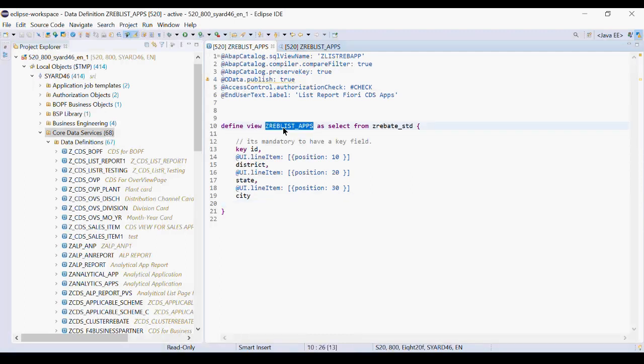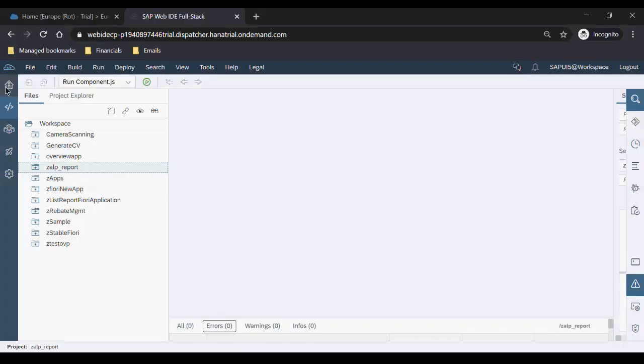Okay. Now we have created this CDS file. It is registered as a gateway service. Two steps are done. Now the next step we have to take care of is to expose this project in Web IDE. That would be via service.